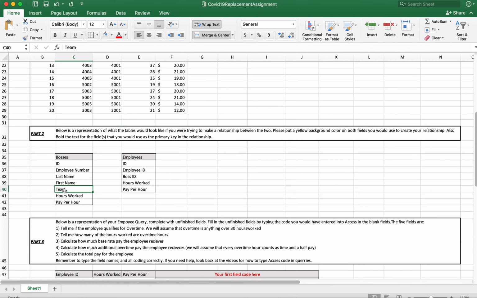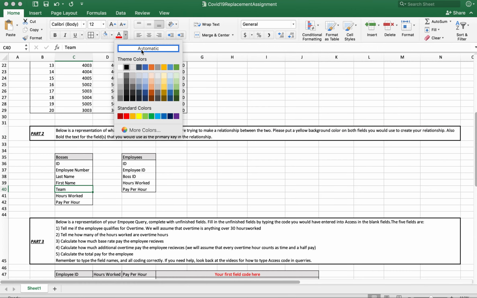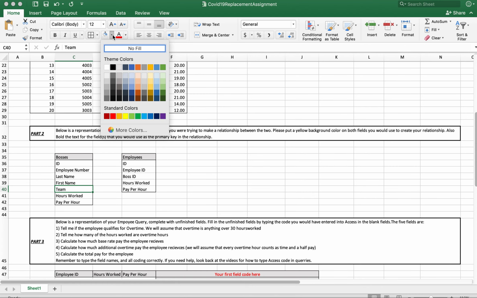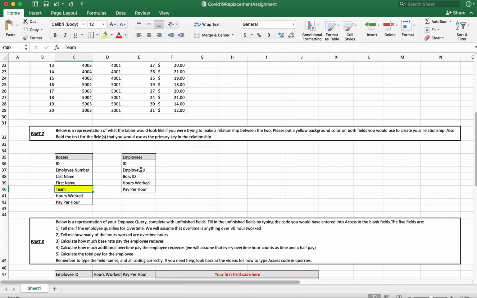So if for whatever reason you want to connect team, I'll just go to the fill here, and say maybe I want to fill that to employee ID. Well, I would just make those two yellow. Or maybe if I was going to make my relationship between ID and pay per hour, that would be what I would make my relationship to. So whatever two ones that you want to be part of the relationship, you put in yellow.